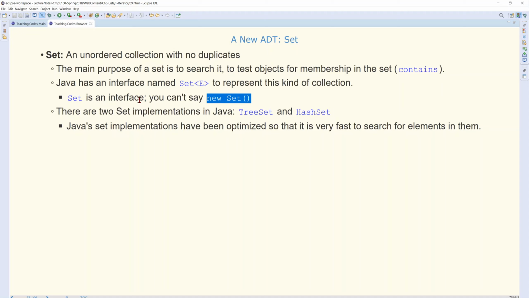Although set is an interface, it has two different implementations in Java. One is TreeSet and the other one is HashSet. So we will say new TreeSet, that's fine. New HashSet, that's also fine. But saying new set is not acceptable. But as we did with the list, you can define a variable or a parameter of type set, which can accept an object of type TreeSet or HashSet, because these two implementations are both implementations of the same set interface.